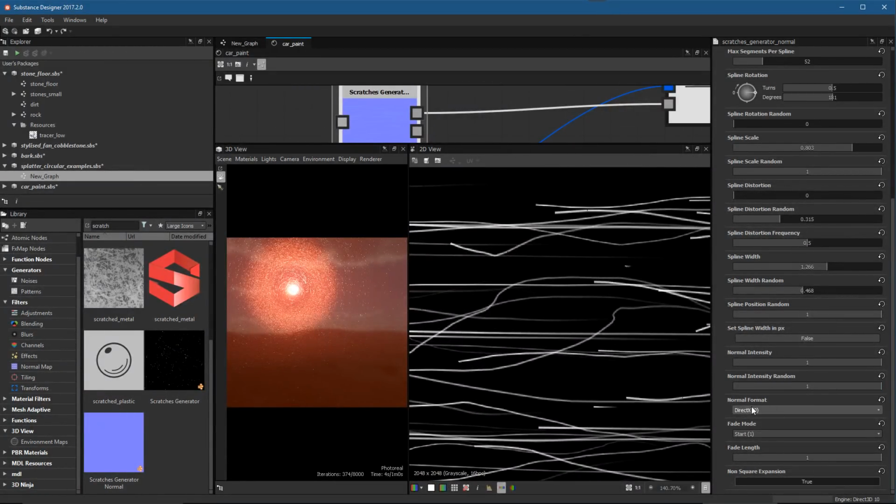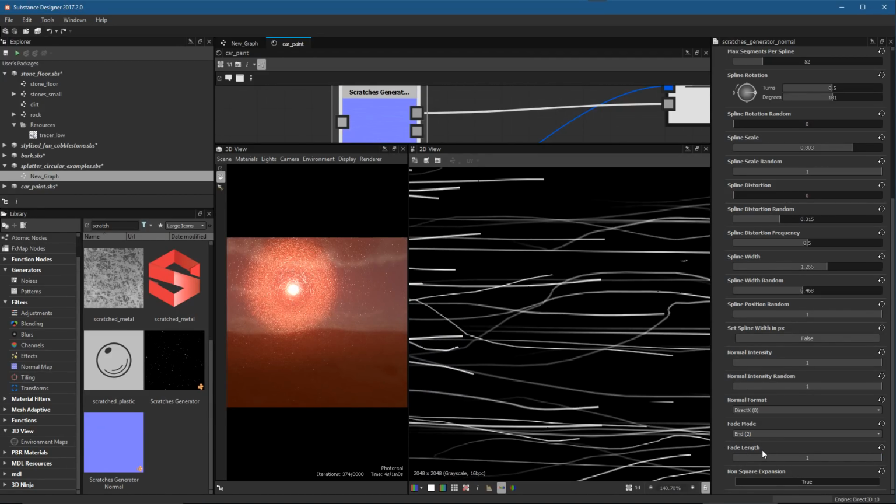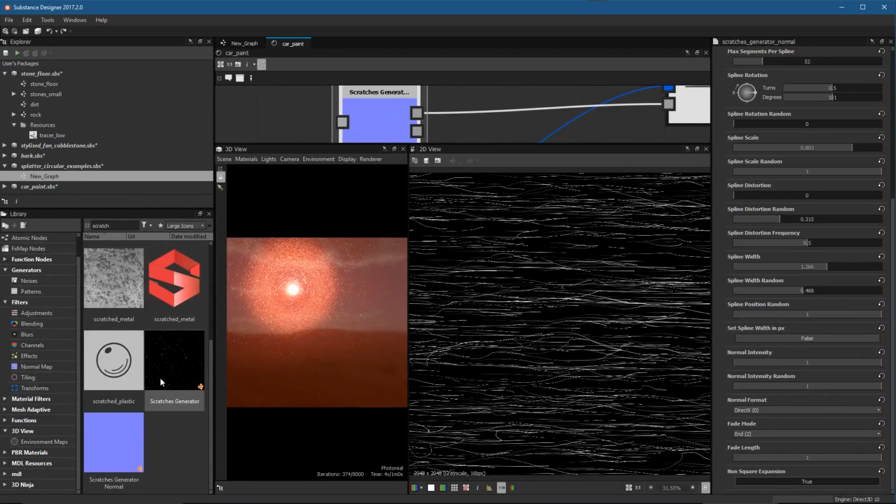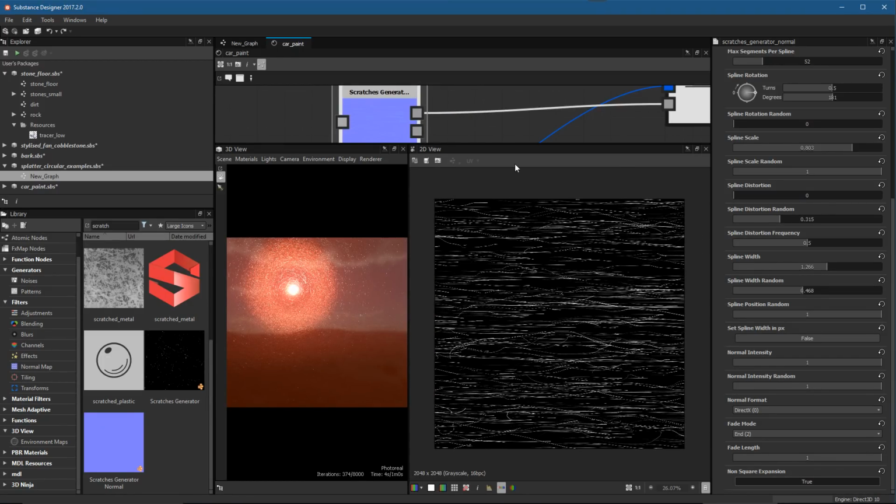So this one here, you get this fade mode. It defaults to the start, but you can switch the fade mode to be at the end of the scratch. You can adjust your fade length and so on. So just a lot of control over this. Now, this other scratch generator has the same control, same setup, but it just doesn't have the normal output. You may use that, maybe you don't need that.